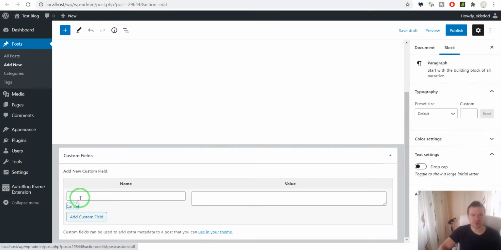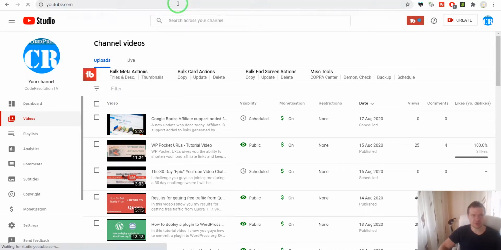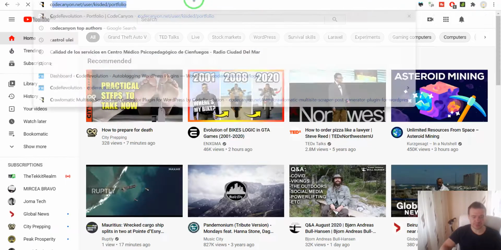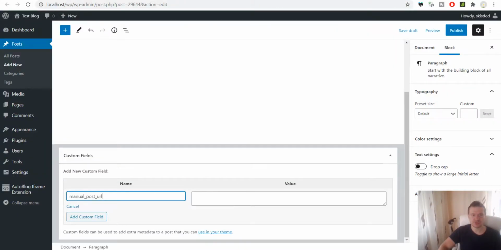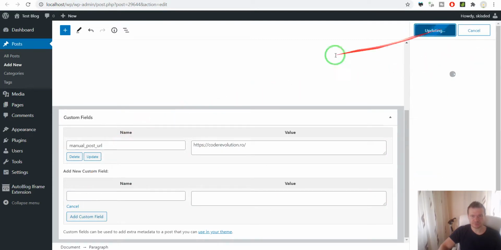So enter new and write here manual_post_URL, and here on the post URL you should add the URL that you wish to embed. So let's say I want to embed my website coderevolution.ro and add the URL here in the value section, and click add custom field, publish.